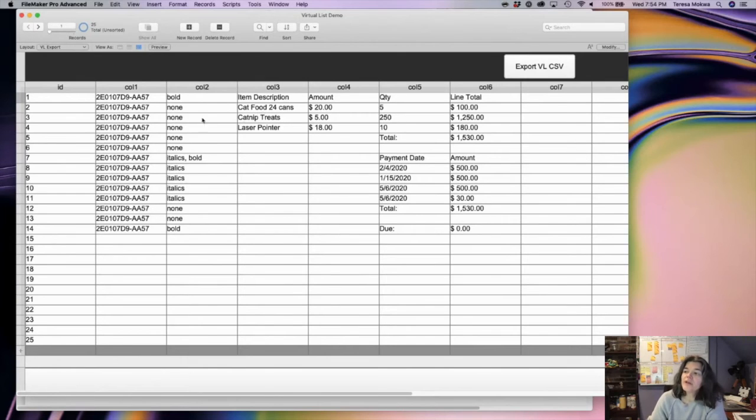So for the virtual list invoice, here's our column 1 with all of our IDs, column 2 with all of our formatting information, column 3, 4, 5, and 6. You can see the spaces that were in there. That dollar formatting is all in place, right?